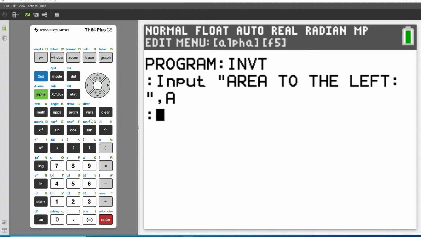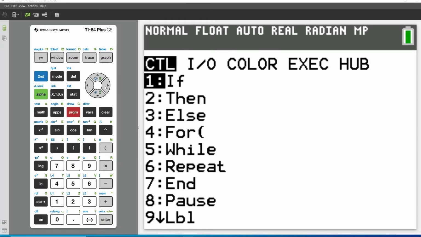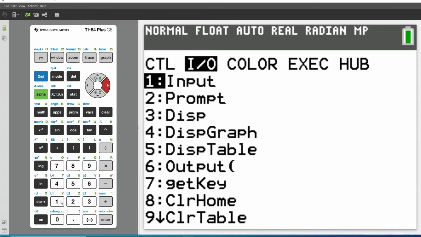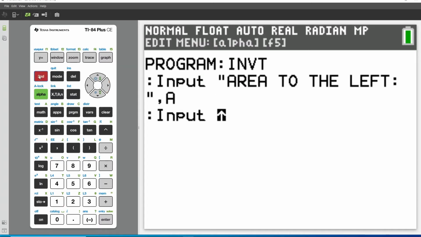Need the input again. So program, right for I/O, option 1 for input. Alpha lock again, quotes, DF for degrees of freedom, colon, space, quotes, alpha to turn off alpha lock, comma, and let's call this D for degrees of freedom. Remember, when you're trying to type the A and D, you have to just press the alpha button once before each one. You don't have to do the alpha lock. Okay, enter.